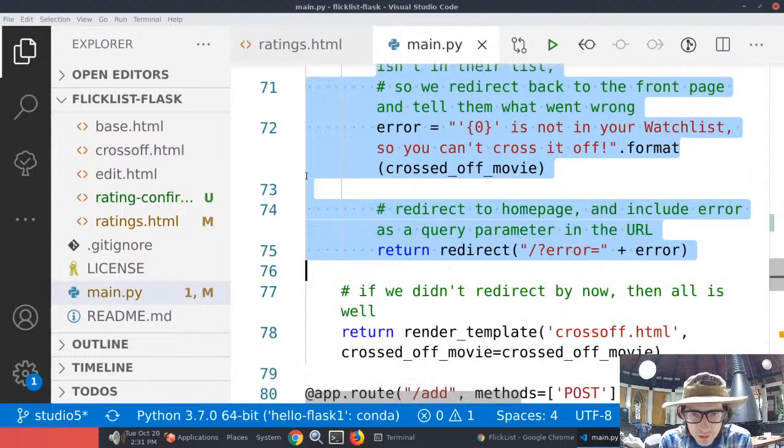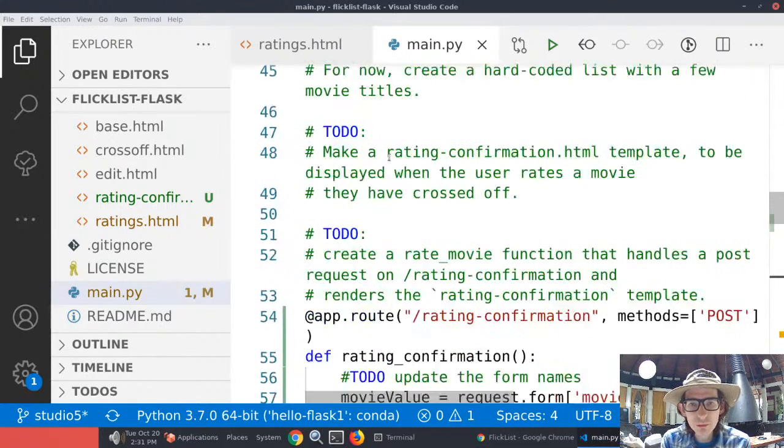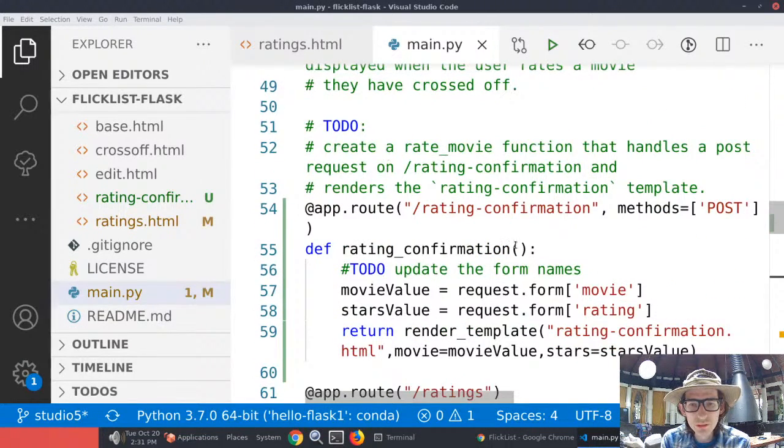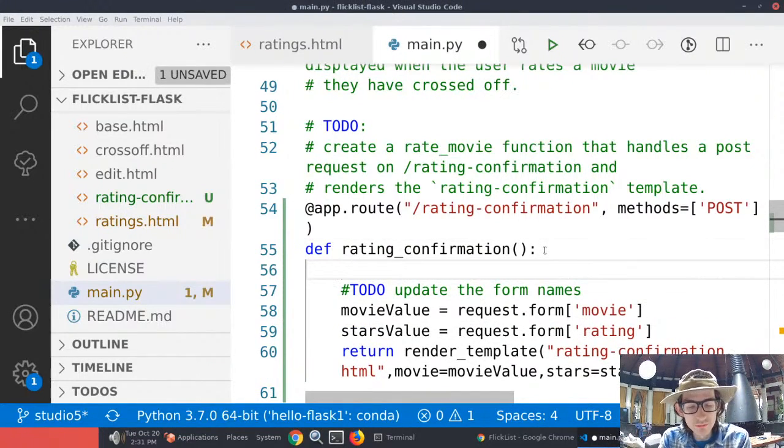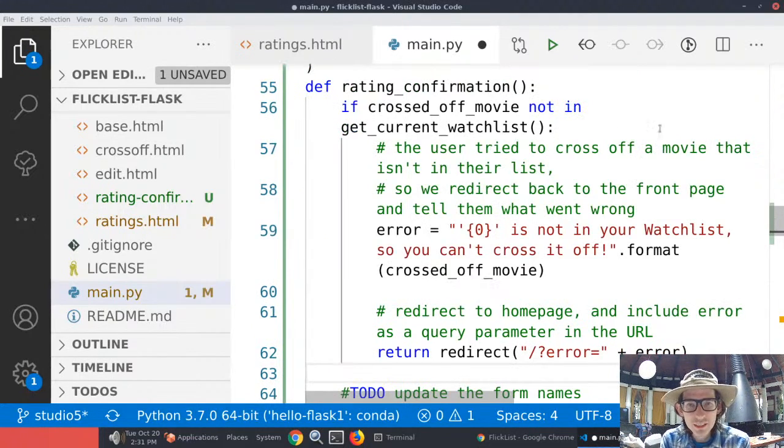Okay, so we want the return redirect here. This is exactly what we want to do. If they submit the wrong thing, send them back to the ratings page. So we go back up to our ratings confirmation, and we want to put this above the returning the template, because we don't even want them to get that far unless they have selected an actual rating.